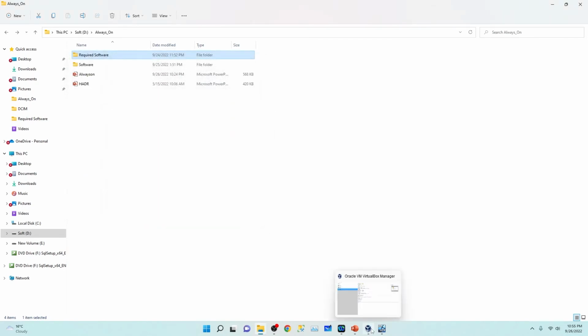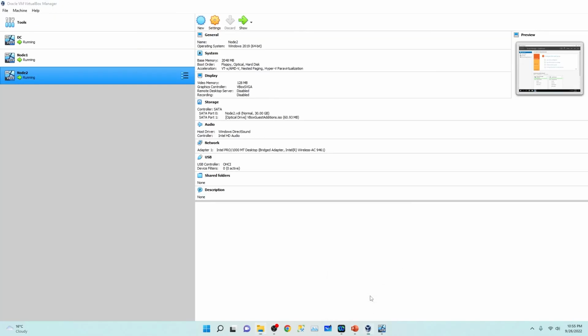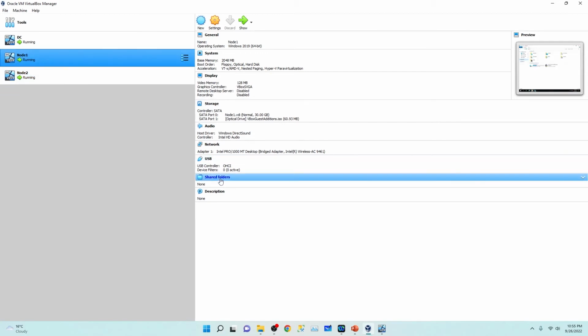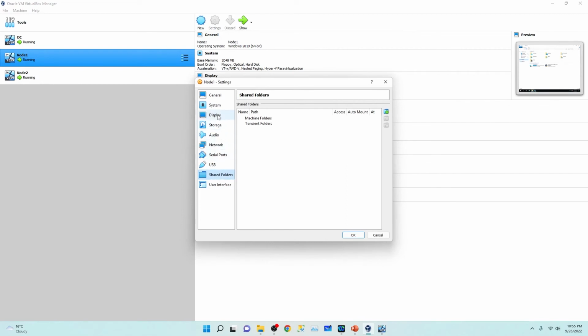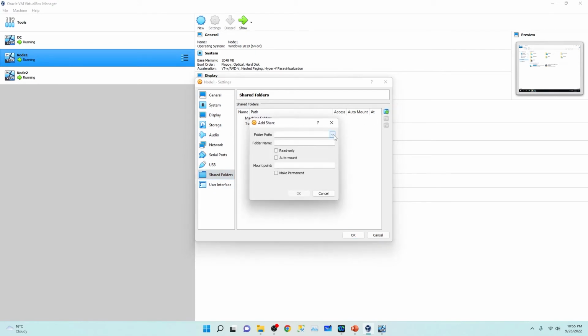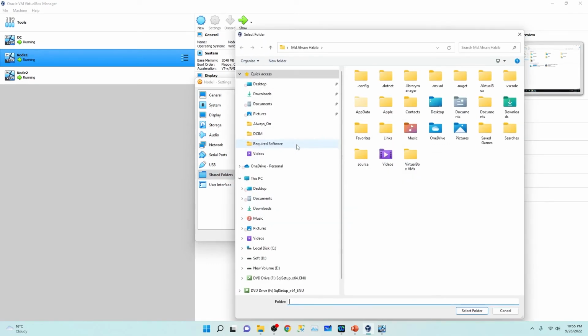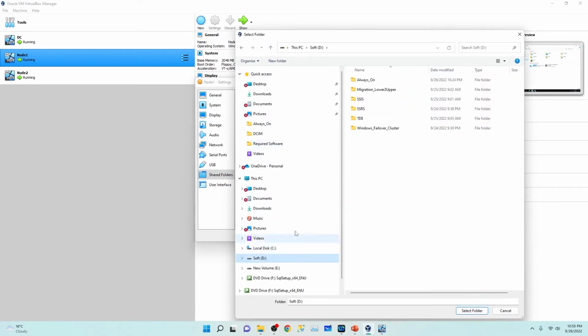Now go back to your Oracle VM VirtualBox Manager. So go back to node 1. Now you have to use the shared folder option. You have to choose this path for the shared folder. So click on shared folder, click on the folder plus option, click on folder path, click on other, and you have to choose the path.